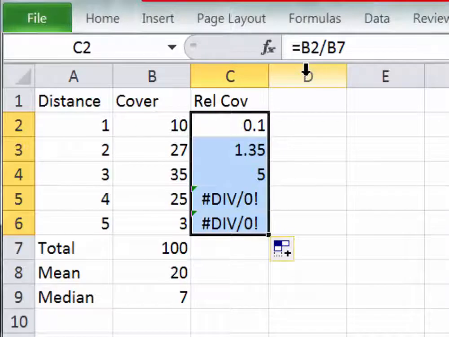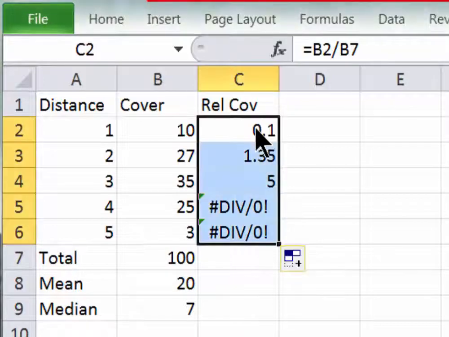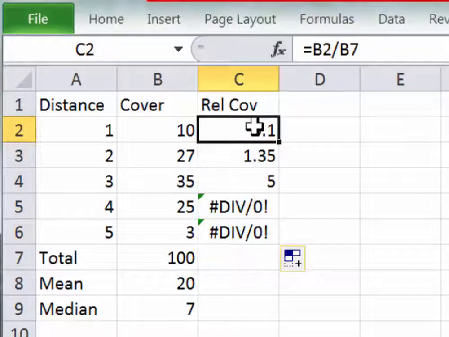Although we did the first calculation right, that is, it calculated the relative cover to be 1/10, it didn't do it for the others. And the reason for that is a peculiarity of Excel. So what went wrong? Well, we can see that by looking at where we originally set up the equation, which was for quadrat number 1. And you'll see what's happening is we're dividing the value in B2, which is in fact the cover in quadrat number 1, by B7, which is in fact the total for all 5 quadrats. So we're doing the calculation right in the first cell.